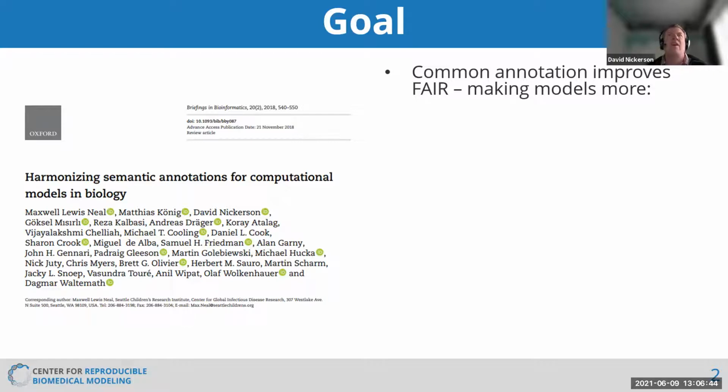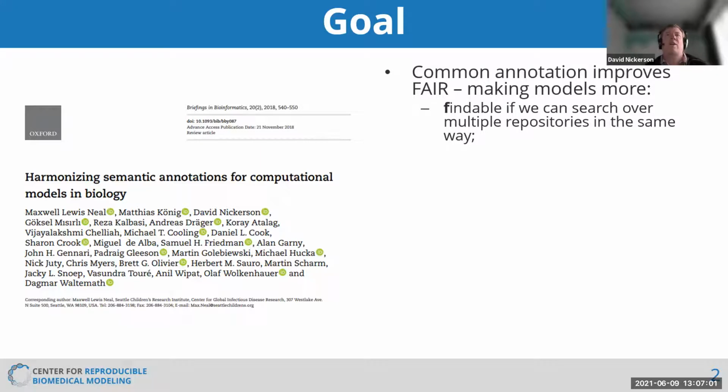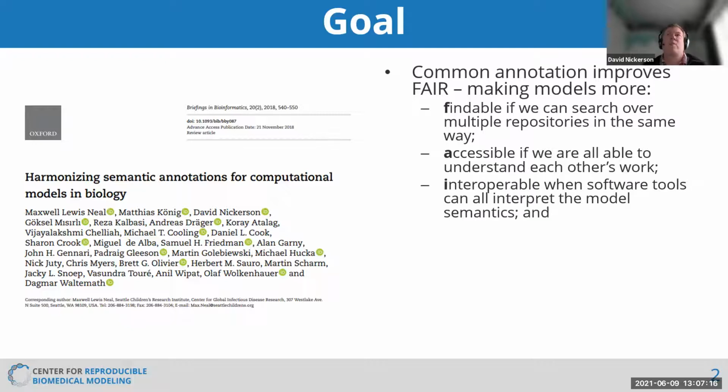And essentially, what we want to do is make our models more FAIR. So if we can all annotate and describe our models in the same way, it makes things more findable, if we can search over multiple different sources of models in the same way and find useful information. I think that makes models more accessible if we can all understand each other's work, which we can do if we're all using the same way to describe our models. And then obviously more interoperable when software tools can also understand model semantics as well as the model itself.